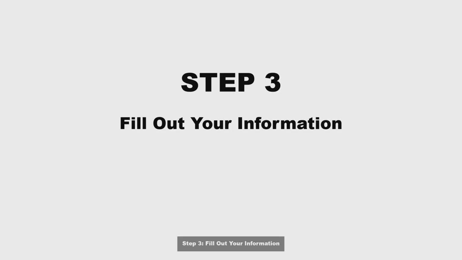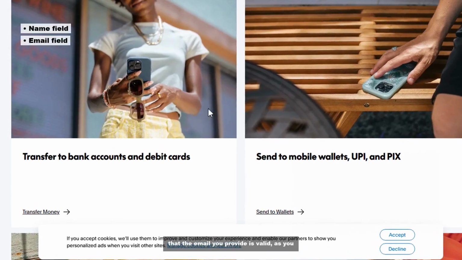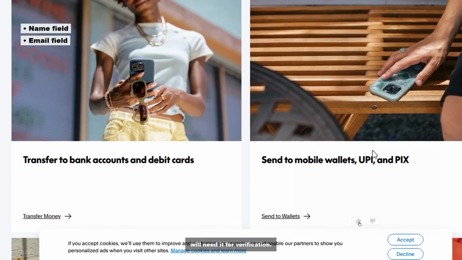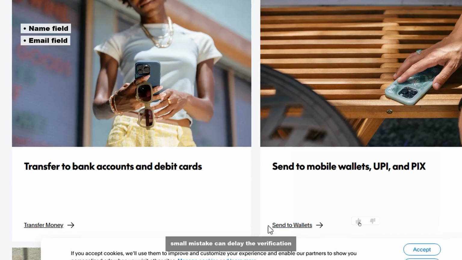Step 3. Fill out your information. Enter your personal details, including your name, email address, and phone number. Ensure that the email you provide is valid, as you will need it for verification. Gotcha! Double-check your email for typos. A small mistake can delay the verification process.